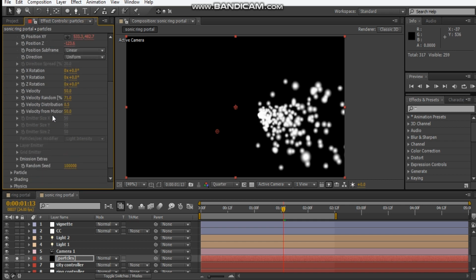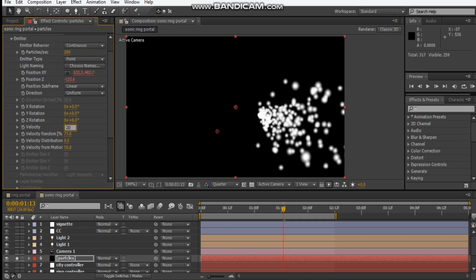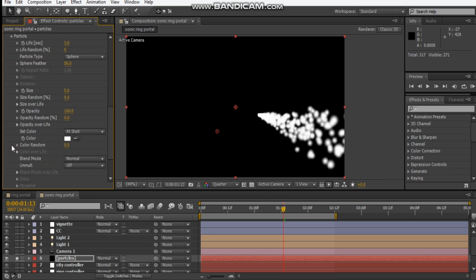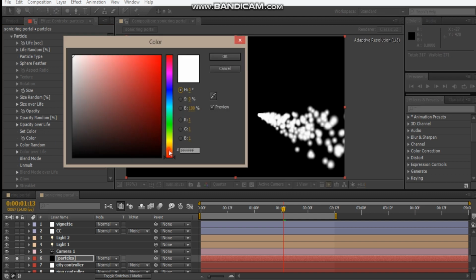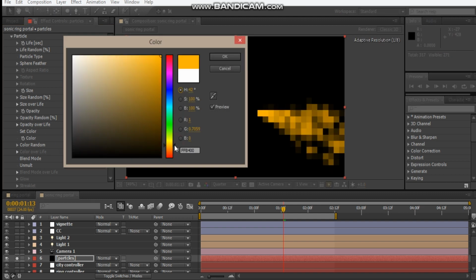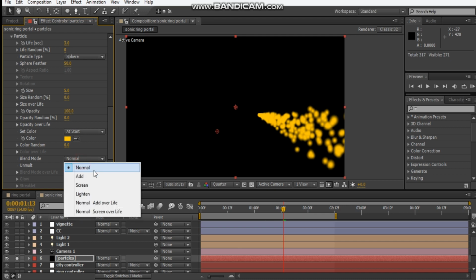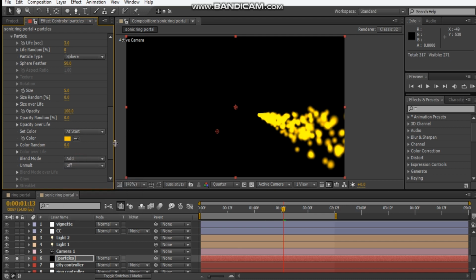And so let's see, what else can we do? Let's bring that down even more, the velocity, and let's look at the particle. Let's make it like a goldish color, so maybe about around there, and we'll set the blending mode to add, and then we'll make it very small, like 2, and then we'll bring the light down to like 1. So it's just a short burst of particles.